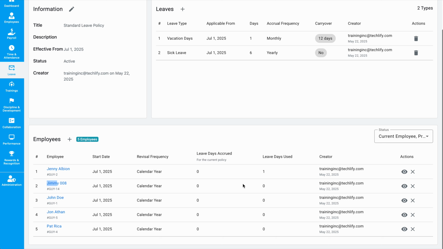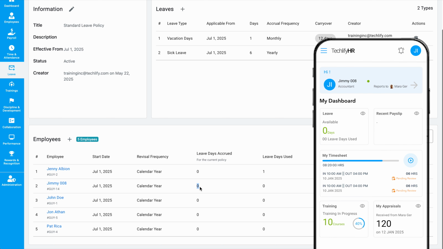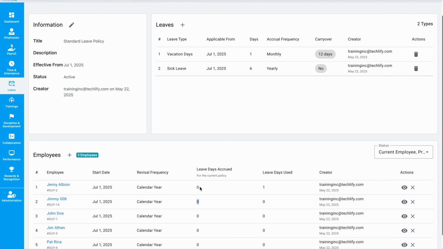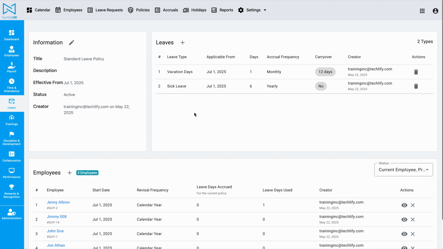By default, the way the system is set up is that you can only apply for leaves up to the amount that you would have accrued. And in Jimmy's case here, he has 0 accruals, so there is no way for him to apply for this leave until July, August, September, until in September. However, he might want to do it in advance. Now, Techify HR does have a feature that allows you to allow that.